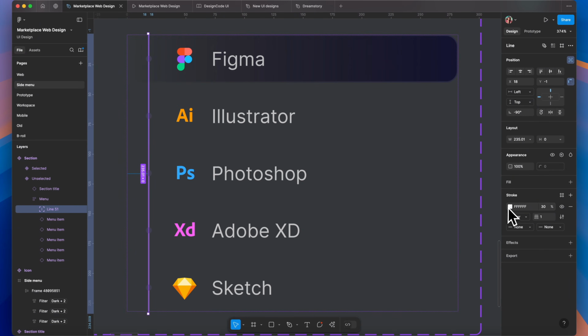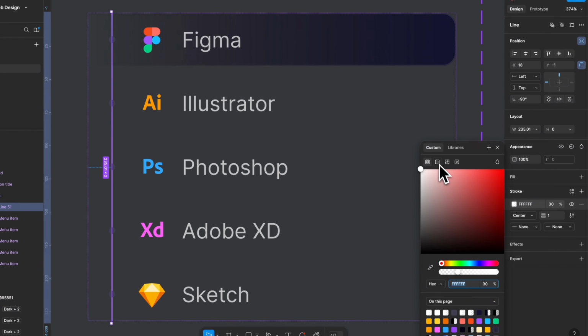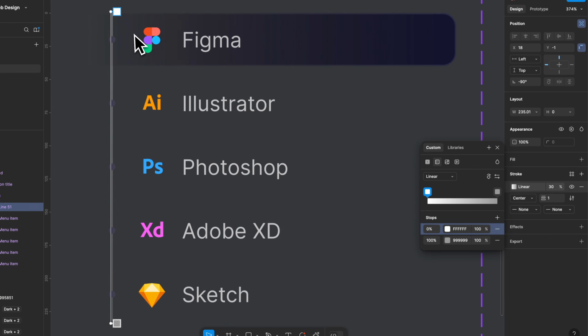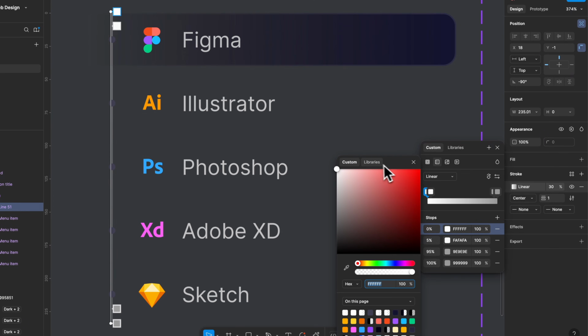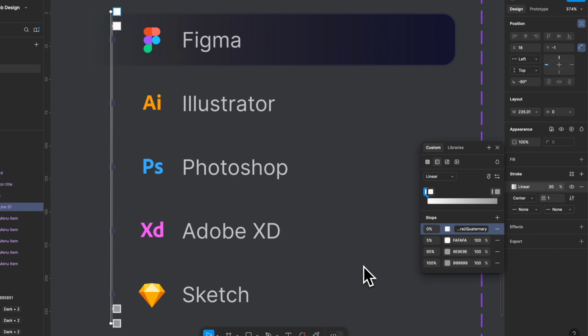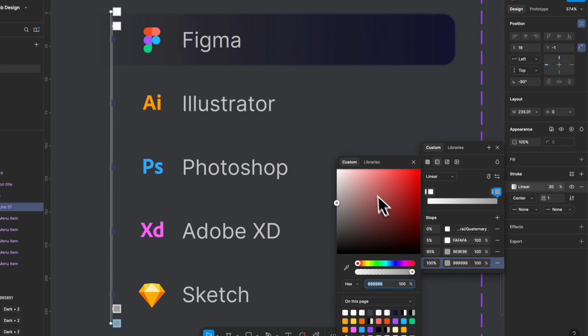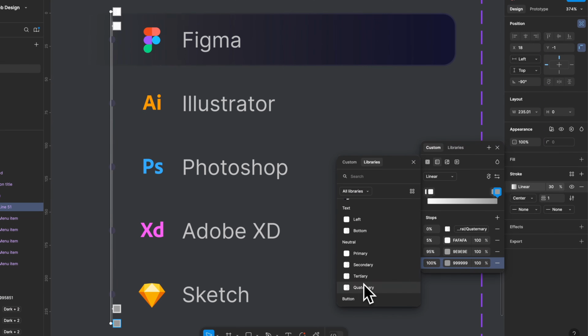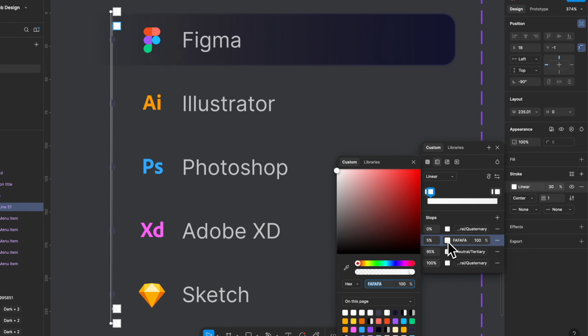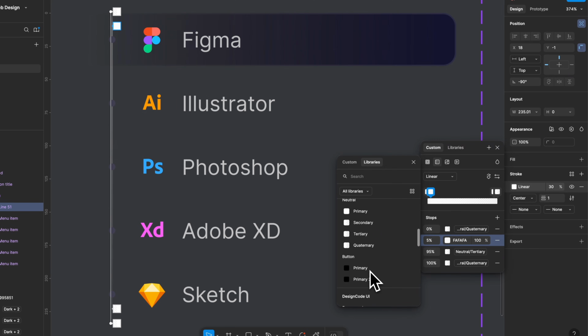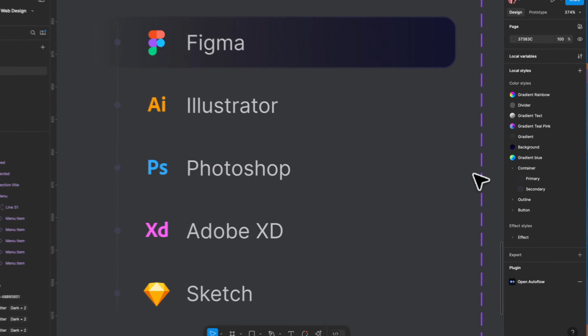Let's work again with the vertical line. We're going to add a fading effect to the end of the line so it doesn't appear as a sharp shape. To achieve this, we will use a linear gradient and add 2 additional stops. At the end of the line, use the quaternary color variable, which is white with 0 opacity, for a smooth fade. For the 2 other stops, use the tertiary color variable to maintain the primary color of the line.